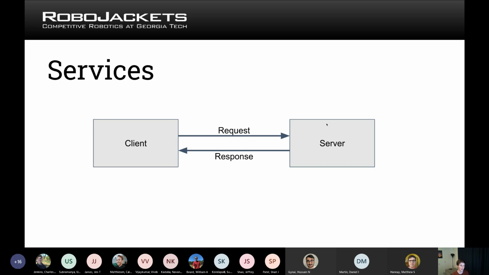So the services thing that we're going to talk about today is sort of a different model of communication between nodes, and it allows you to ensure that your message is actually received, right? And then also it allows you to get some response from that server, or from the recipient of your message.